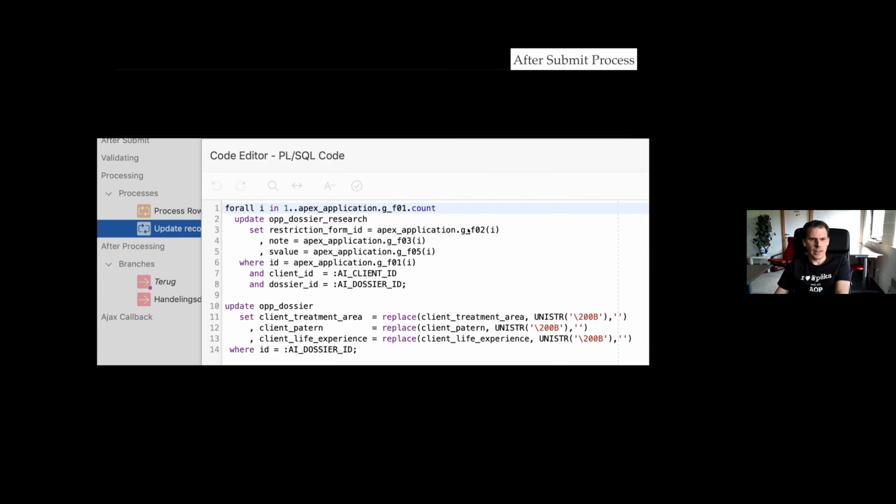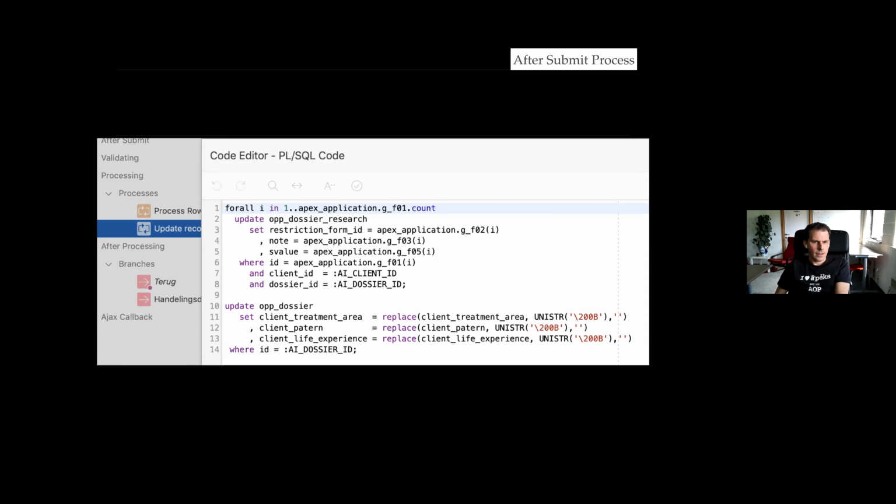So the value of the item with ID 2 is here, the value of 3 is here, the value of item 5 is here, and my ID is in a hidden item, which has the value 1. Okay, so this is a bit more advanced, but we are not yet doing APEX calls or something like that. I have to go a bit faster now, but when you look at this at your ease, I think you will understand it.